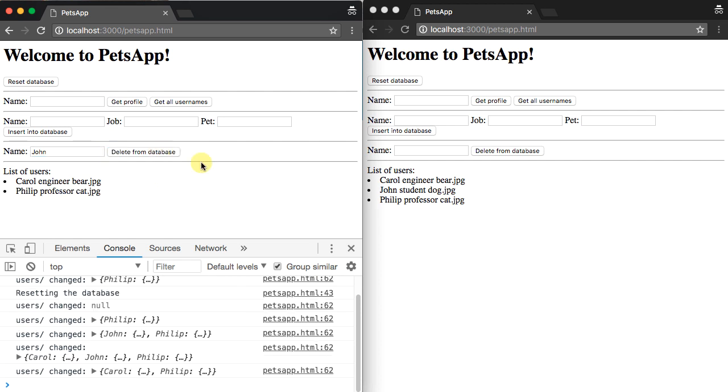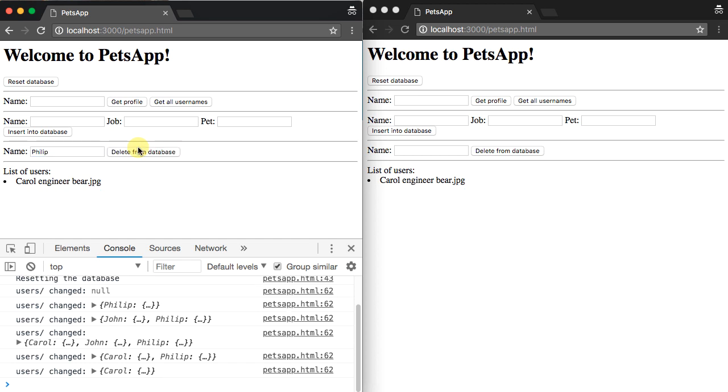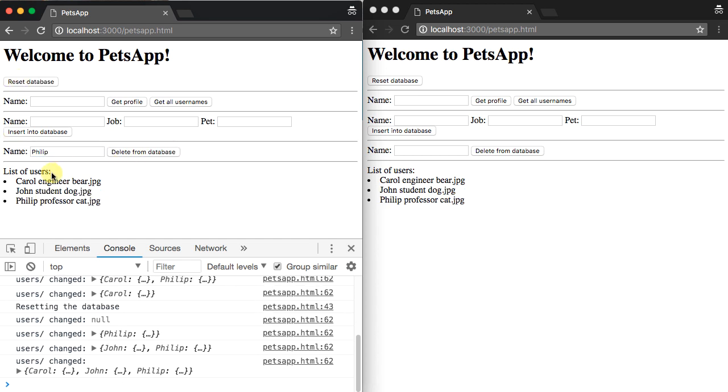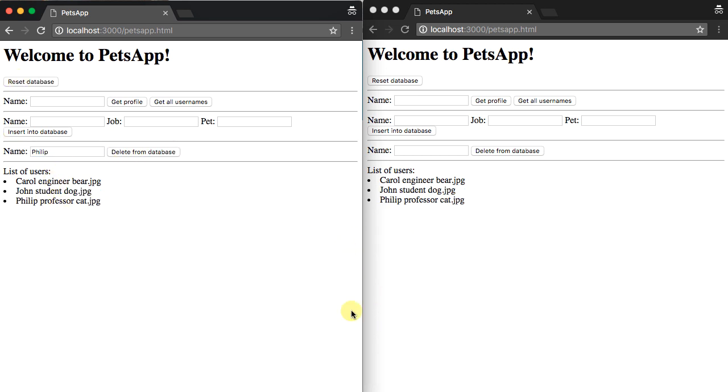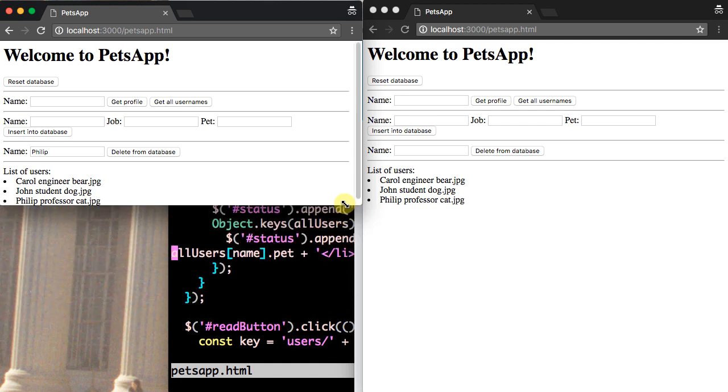So let's remove John, see what happens. Notice how they're both gone. Remove Philip. They're both gone, and then reset, and everybody's here. Now, even cooler than 2 people is more people.